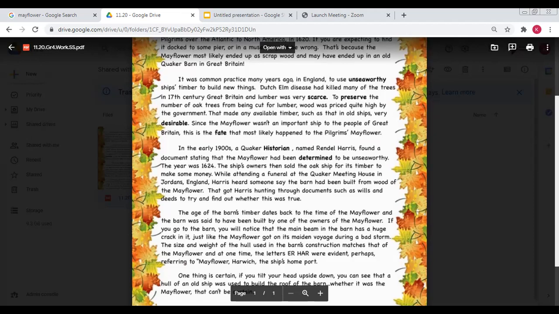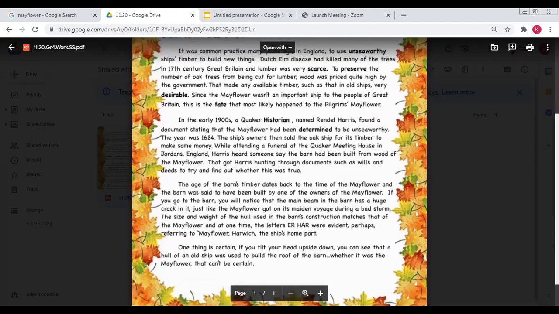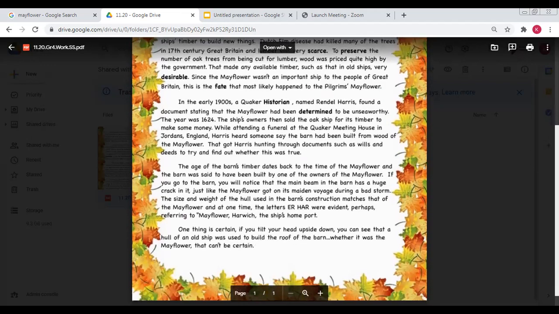Since the Mayflower wasn't an important ship to the people of Great Britain, this is the fate that most likely happened to the Pilgrim's Mayflower. In the early 1900s, a Quaker historian named Rendell Harris found a document stating that the Mayflower had been determined to be unseaworthy. The year was 1624.